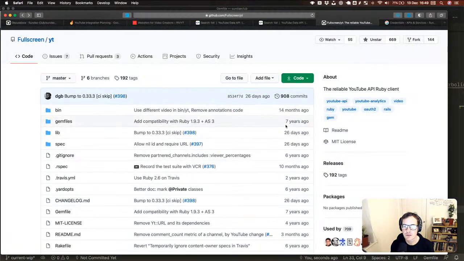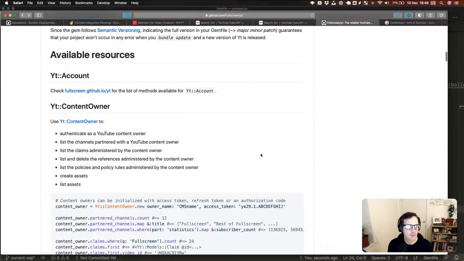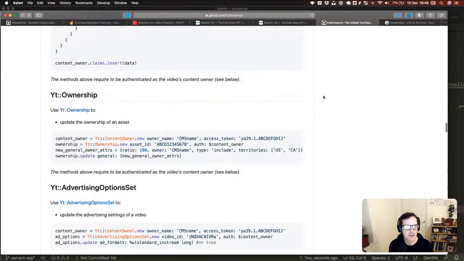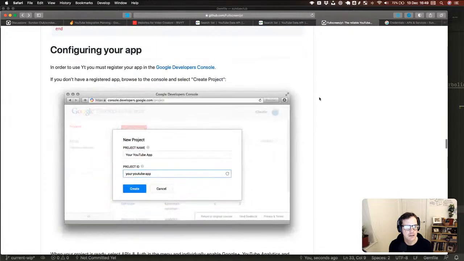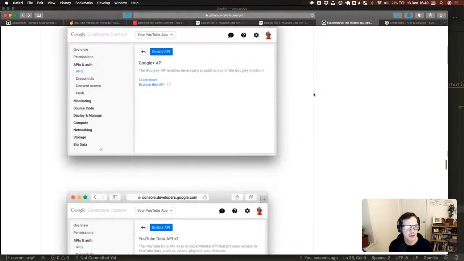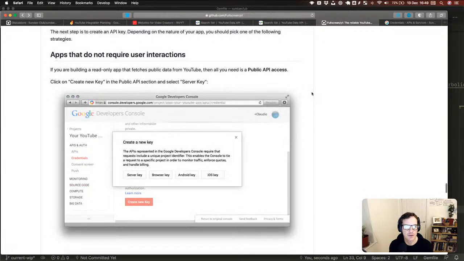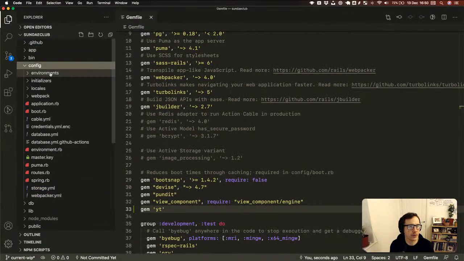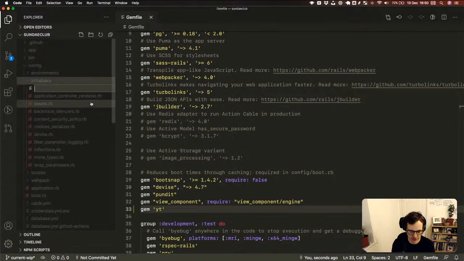Then we're going to go back to Safari and remember how it let us do those things. I'm scrolling really quickly because I just want to get to the part where it tells us where we can add our API key. So I'm just scrolling through all this stuff. Remember, you can just go through this on the web whenever you need. Here we go. So once the key for the server application is created, copy the API key and add it to your code with the following snippet of code. So let's do that. So we've copied it, and what we will do is we will make an initializer for it.